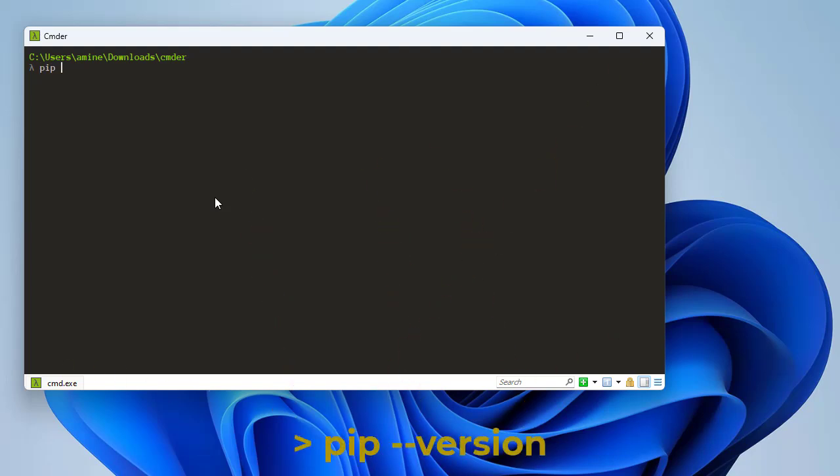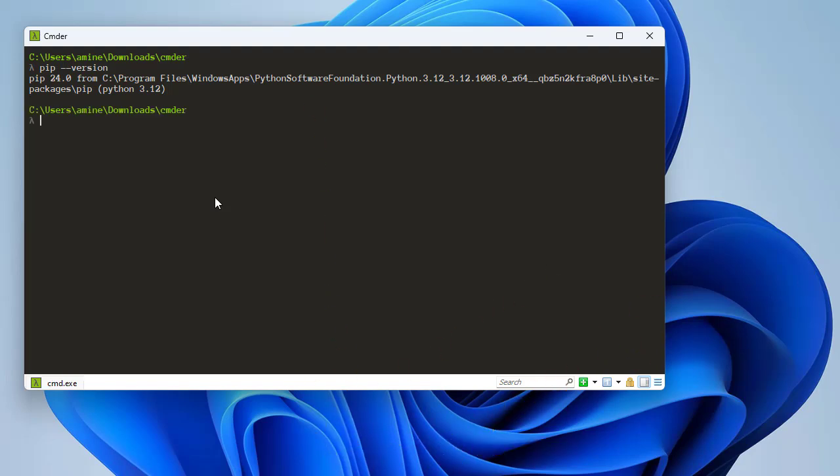We'll use the command pip --version. If you get a number, it means that pip is installed. Here it's giving me the version of pip, which in my case is 24, and also the path where it is installed. Here I installed Python 3.12, so that confirms that pip is installed. If you get nothing, it means that pip is not installed and you have to install it using Python.